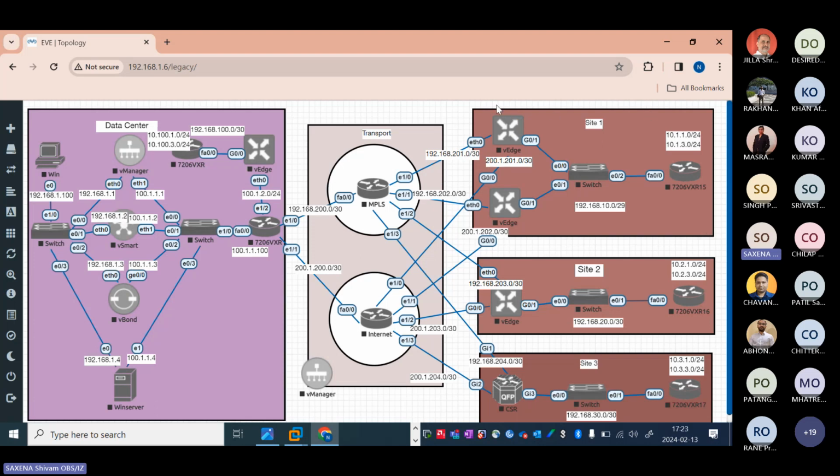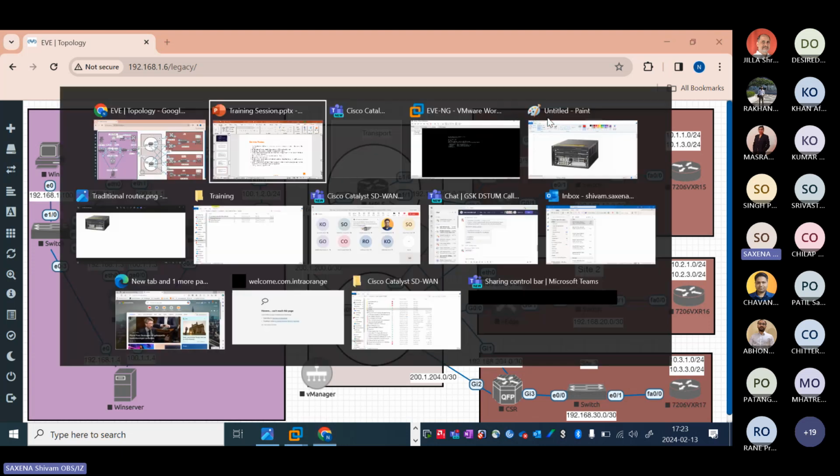On transport side, we will configure VPN 0, and on service side, we will configure another VPN. But on transport side, it is a fixed number, which is VPN 0. We cannot use any other VPN on transport side.